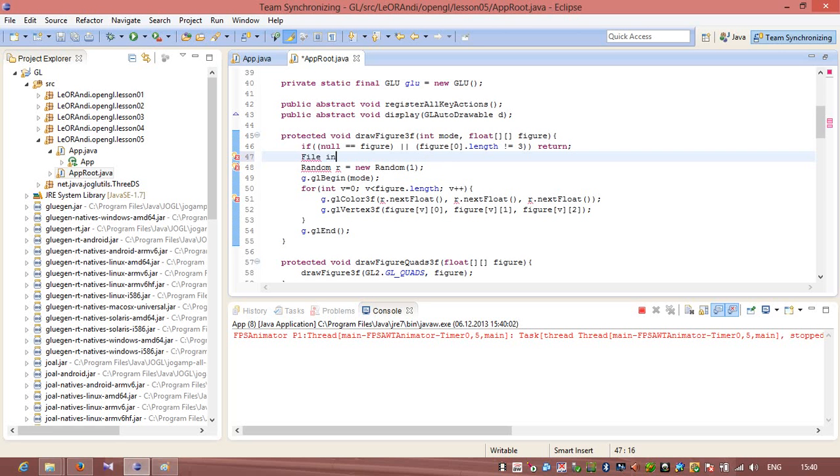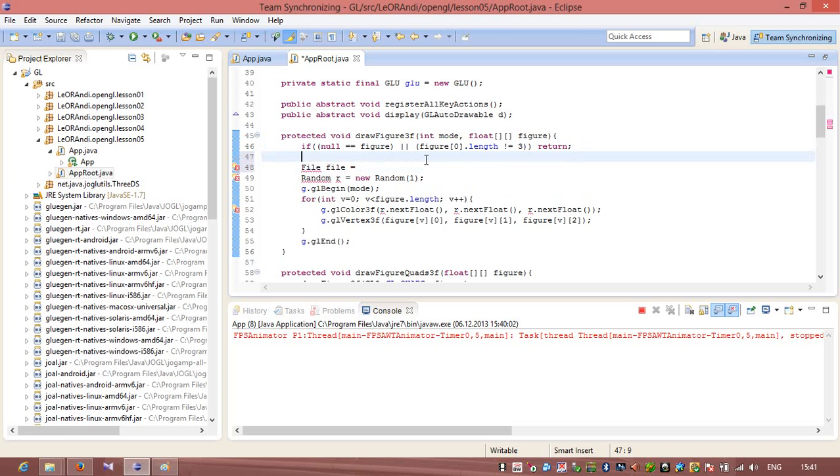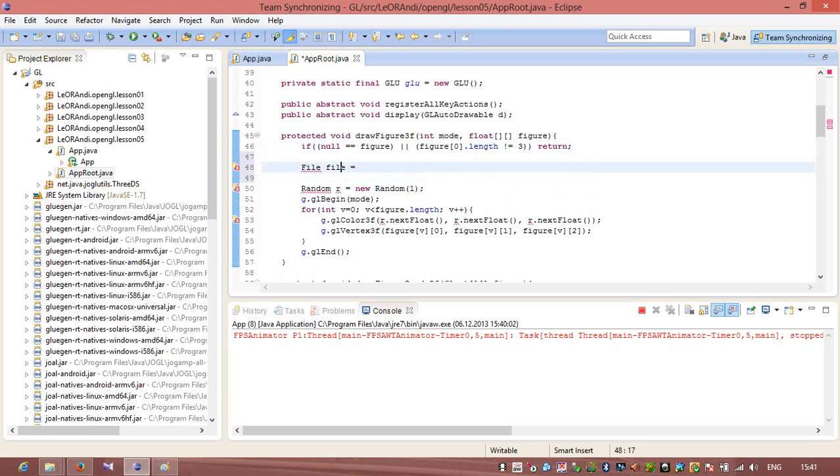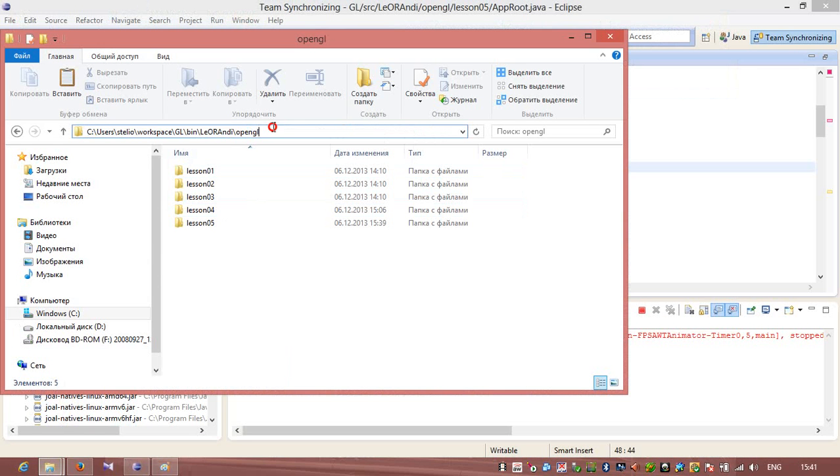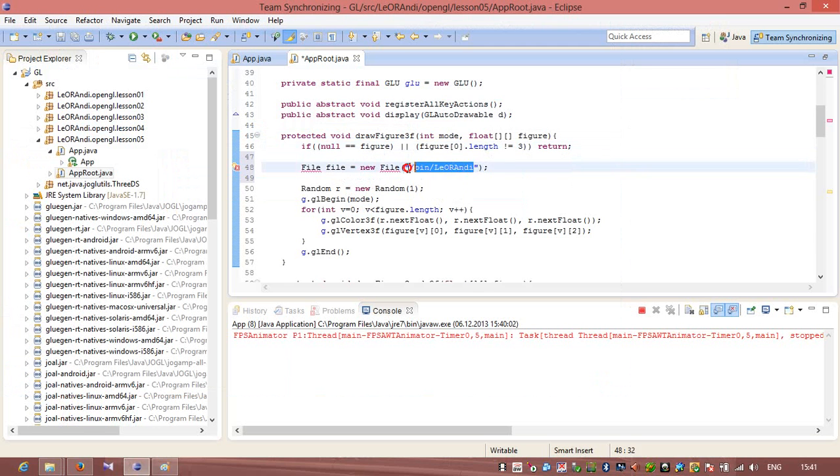So let's create a file object. Let's separate with empty lines. File equals new File. We will go to the bin directory, then to run-d. I will copy this, it will be easier for me. From the bin directory, let's replace with backslash: bin directory and OpenGL lesson 05 data, slash, and here will be our file name.